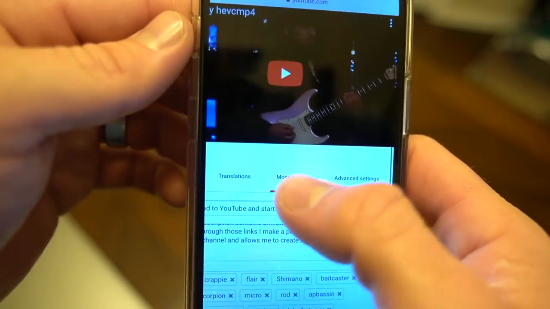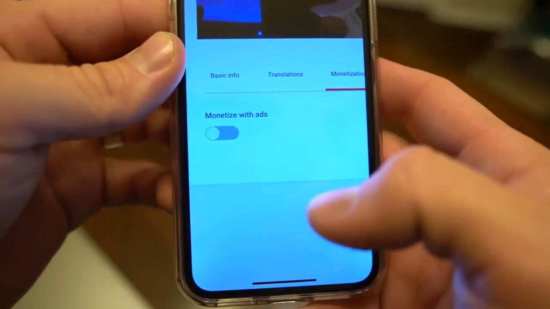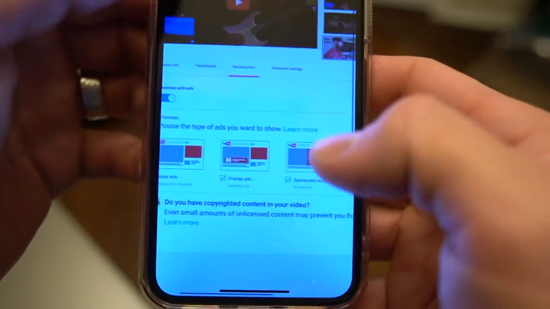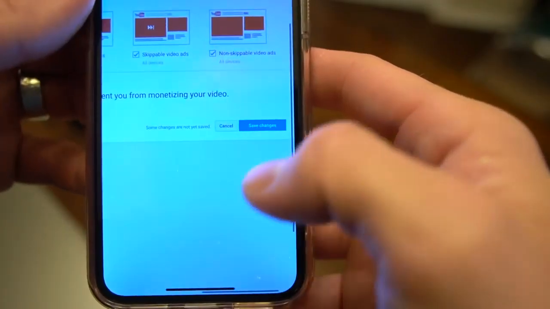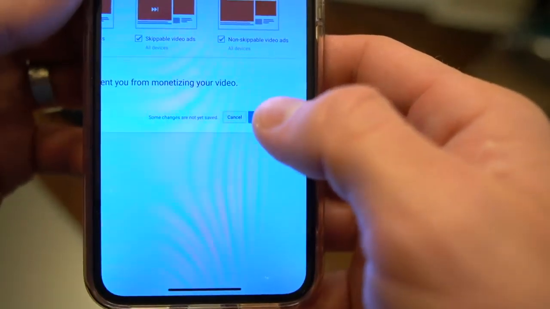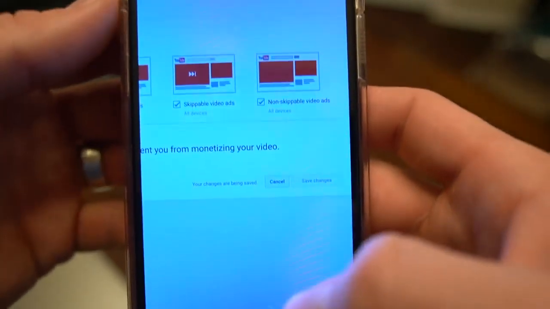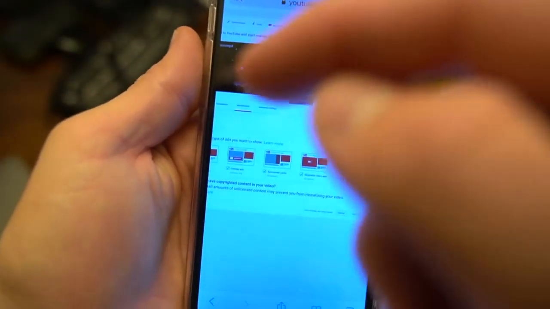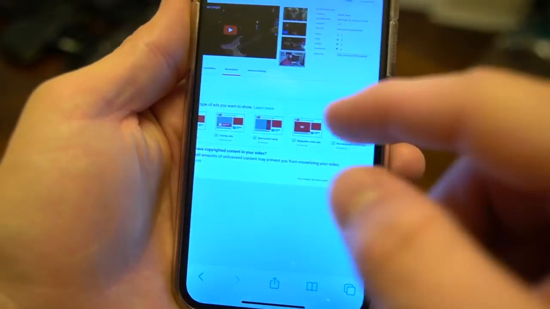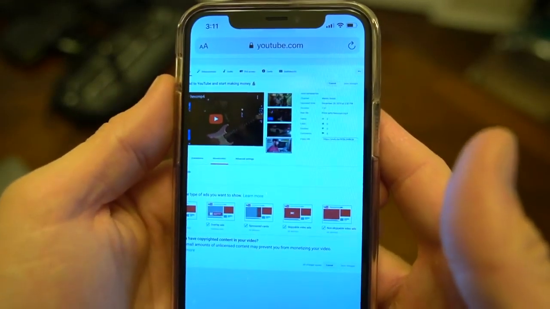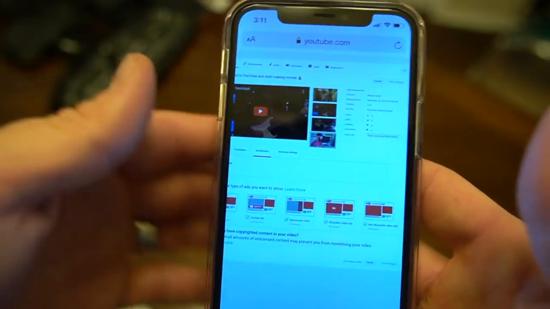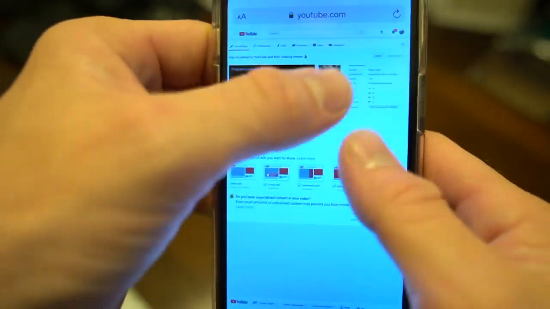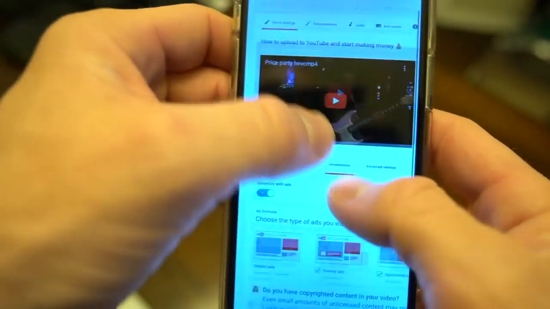So I hit monetization. This is how you start generating income off of your videos. You hit monetize with ads, meaning advertisers may run ads on your videos, and you go over here to save changes, and the video would be running ads if this were a video that I were to post. If it's longer than 10 minutes, it will have ads in between the video as well. So that's just something for you guys to note. If a video is longer than 10 minutes, you can add those ads throughout the video as well, which could generate some more income for those creators.